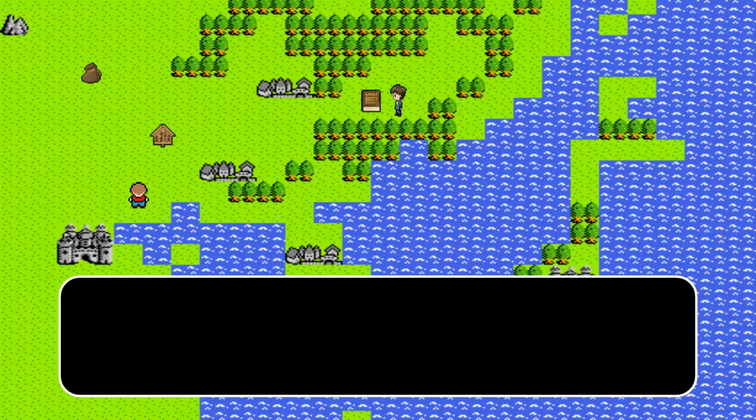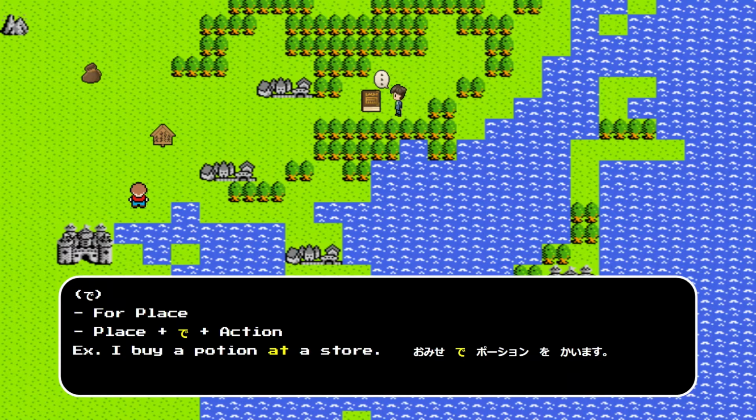Next. Now what do we have? We have the particle de. This particle is for place. When you make a sentence, you need place, de, and action. For example, I buy a potion at a store. お店でポーションを買います。お店, a store, is the place in this sentence. That's why you have to use de right after the place, お店.